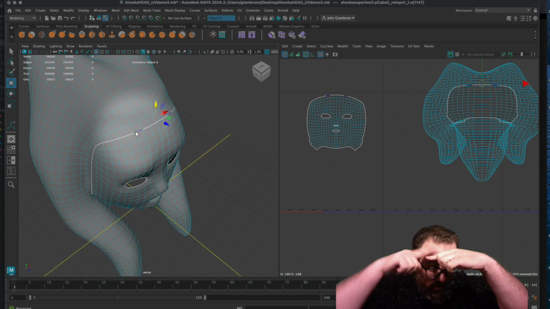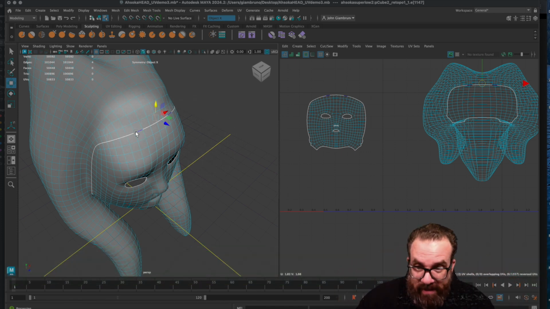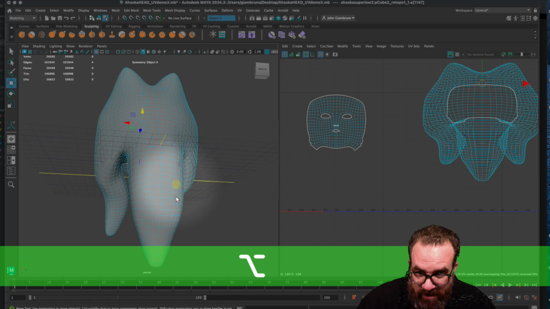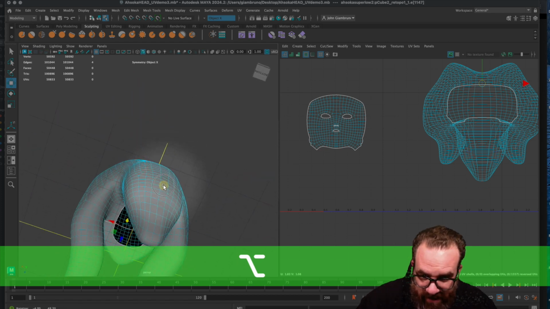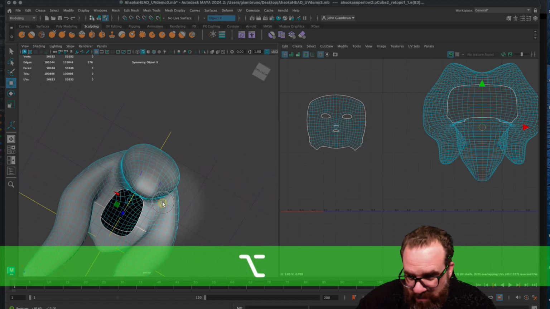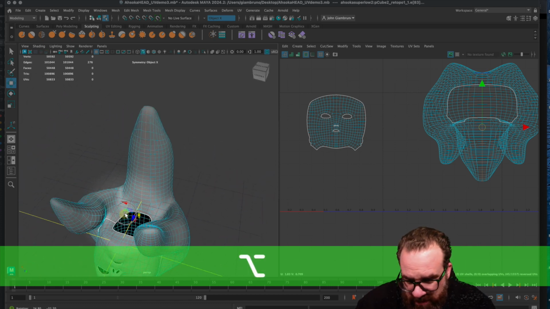This is going to be orange. This is going to be white. That's actually going to help me make a nice, clear, distinct line on her face. So what I'm going to do is grab that entire edge loop. It starts there.